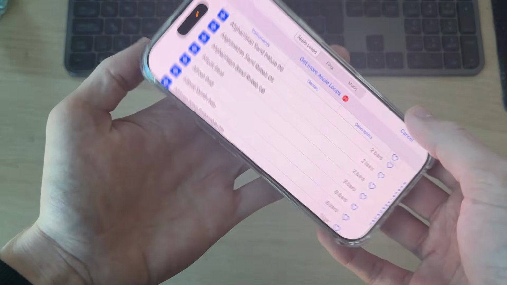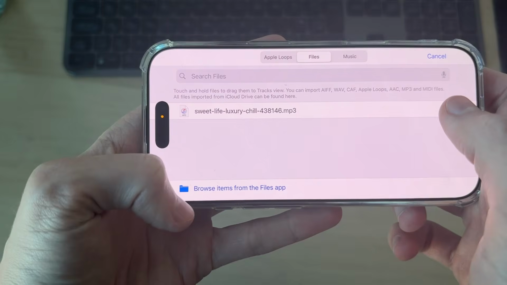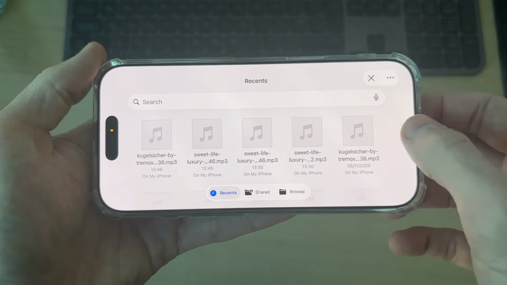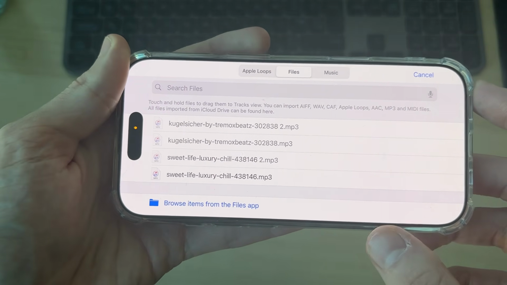Next, you can go and come back here and you need to go and press files at the top. Then you can press browse items from the files app at the bottom. And you can then go and find the track you want to use. In this case, I'll go and use this one here. Just be patient while it goes and adds. It shouldn't go and take too long.